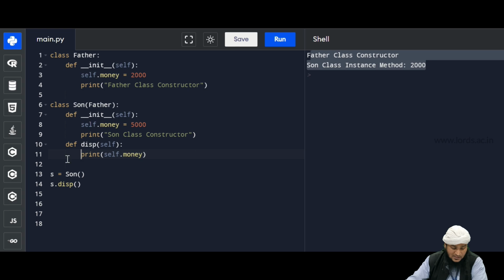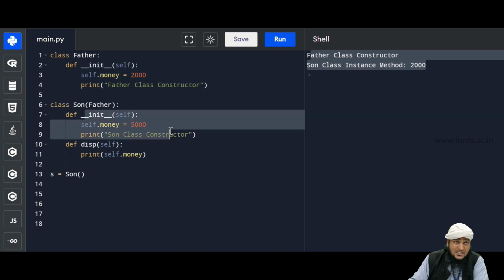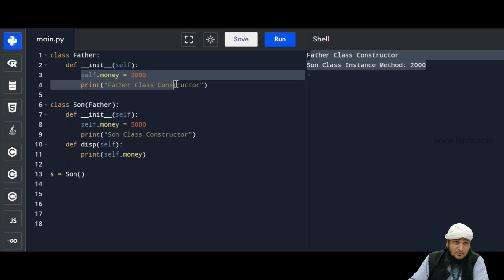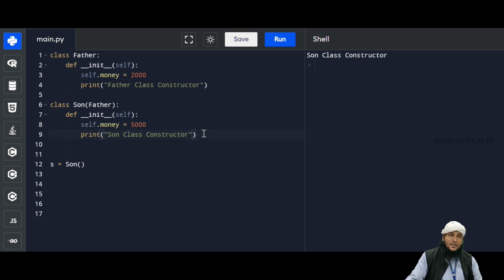Now I'm just going to erase this one. s equals Son, I have just created the object. What will it do? We generally think it will call this one and also this one, but as the constructor is in both places, the child class constructor will replace this one. So the output will be the son class constructor. I'll show you that output, which is a very important thing, and it is coming here.